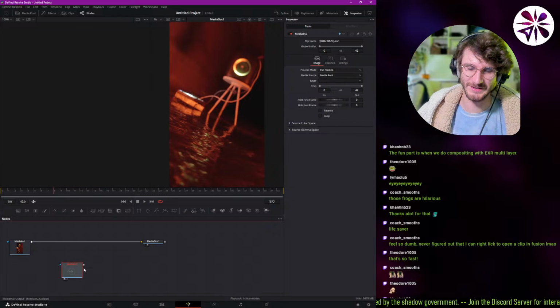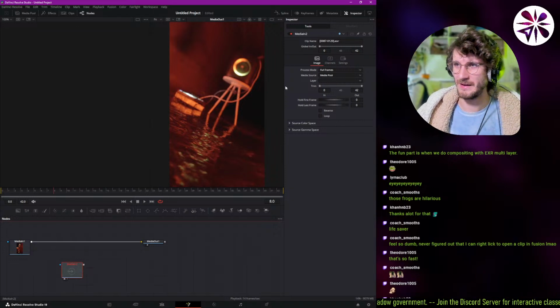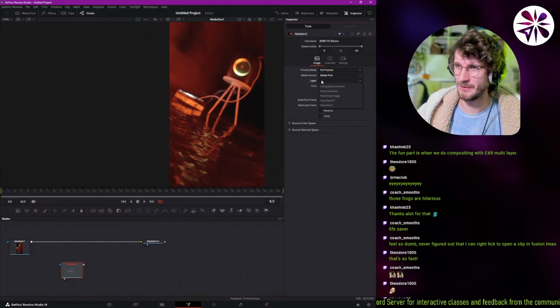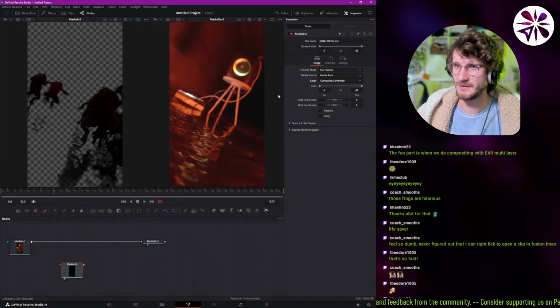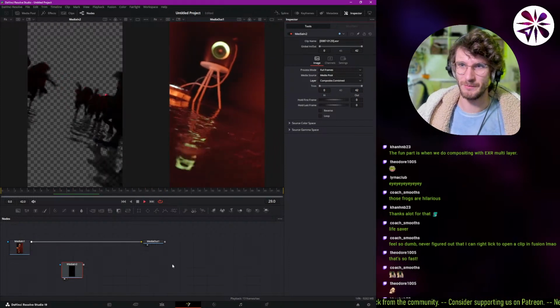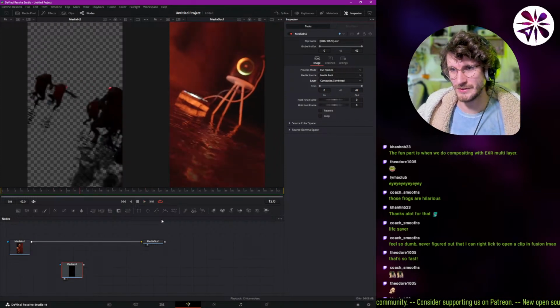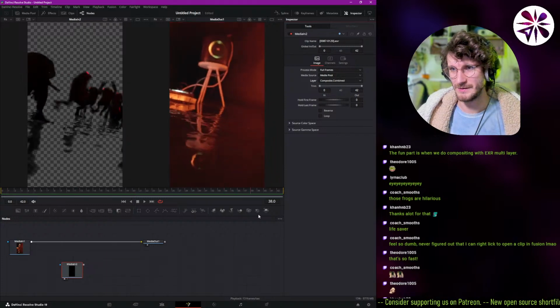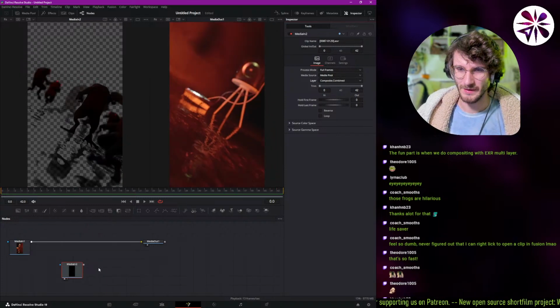And what's wrong is that I exported a multi-layer EXR, but I have not selected any layer to display yet. It shows this drop down here, layer, and I need to select a layer that it should play back. So I'm going to choose composite, combined, and then you see it will play back the data. And it looks like it's the right shot. Yeah, this looks correct. Okay, cool.